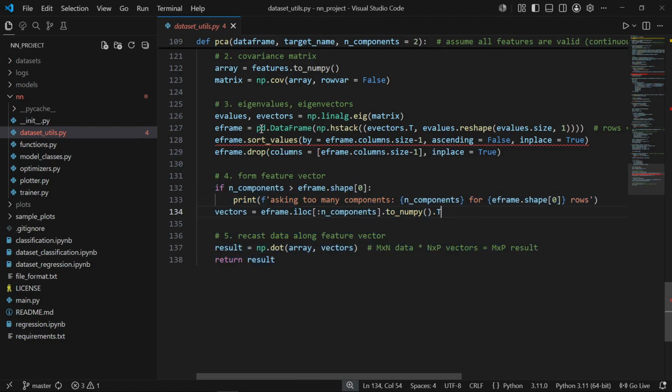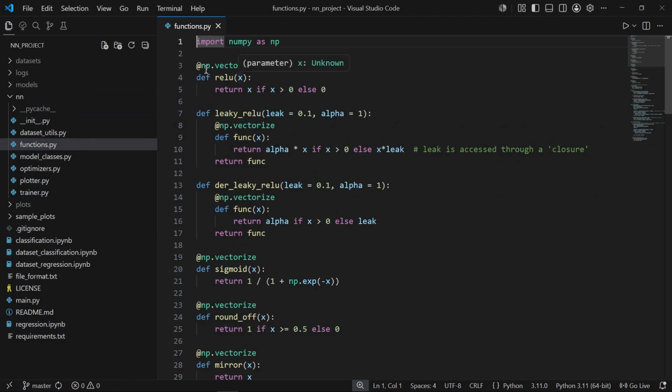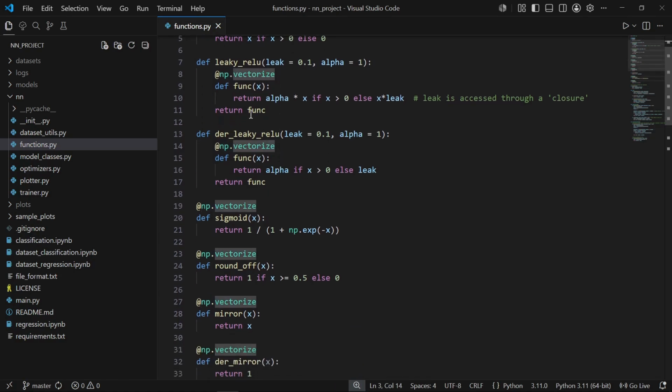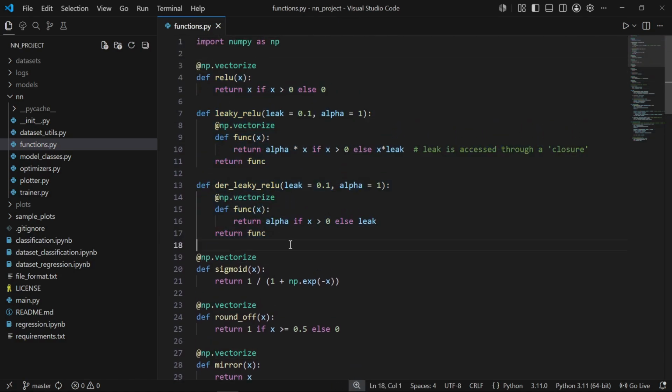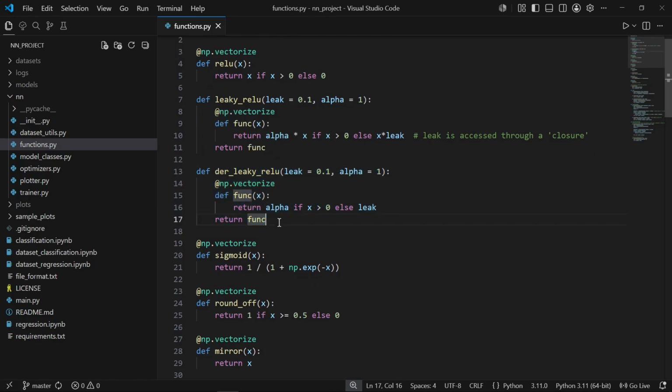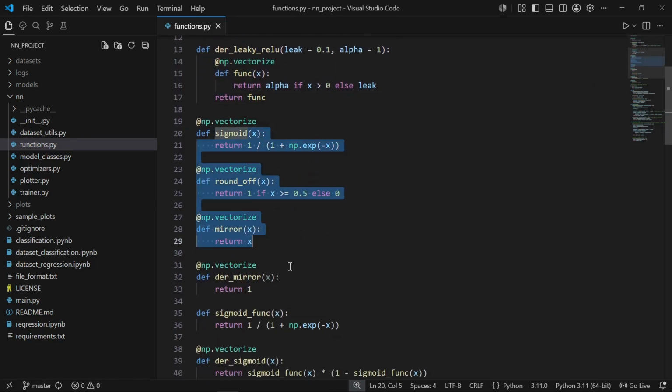Transpose and everything. We had to make sure all the dimensions are correct for the operations like dot product. Here, np.vectorize means that if x is a numpy array, then this function is calculated on every element of x. That's what vectorize does. So these are activation functions and their derivatives. We need them for gradient descent in the backward pass.